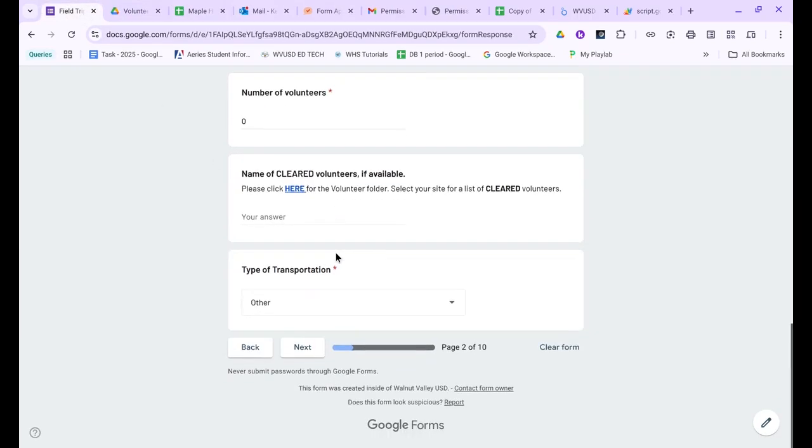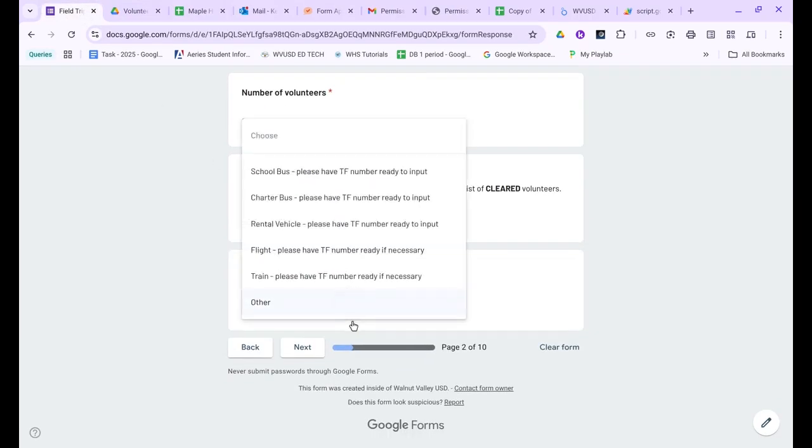And then this is actually where we start the path. The most common feedback we received was, hey, if I'm walking, why am I answering questions about school buses? Or vice versa, if I'm taking a bus, why am I talking about shuttle services? So this is where we're going to kind of put you on a path and then bring you back to that final page. So let's start with other.